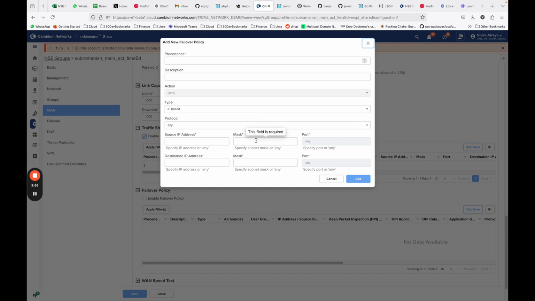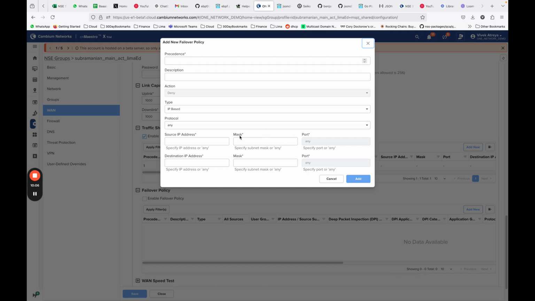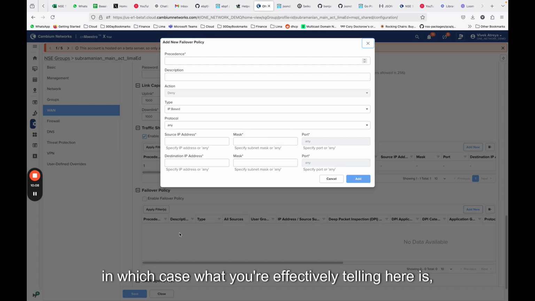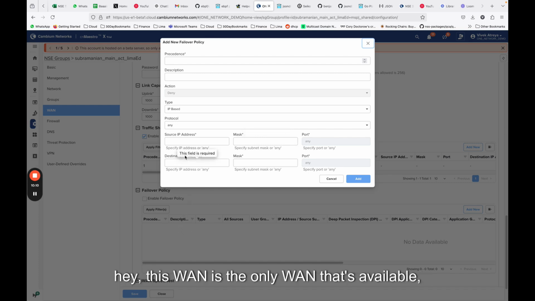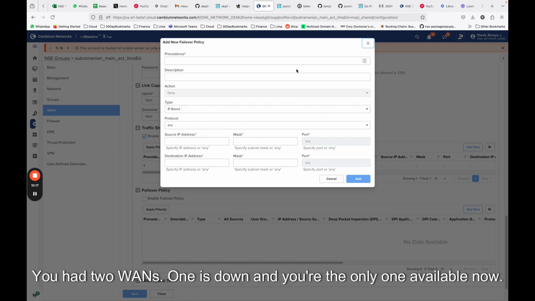So this could be a case where you have one big pipe as your primary WAN link and another secondary ISP connection, just in case for business critical traffic. In which case, what you're effectively telling here is, hey, this WAN is the only WAN that's available, and it's caused due to a failover. You had two WANs, one is down and you're the only one available now.